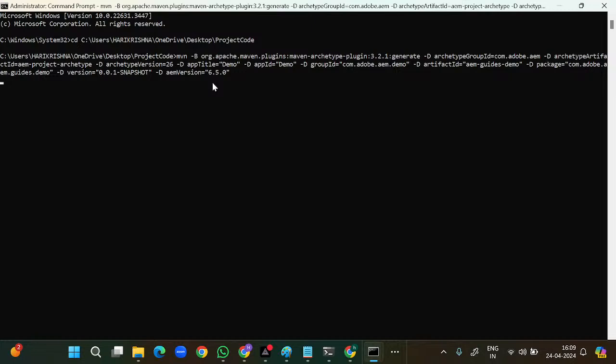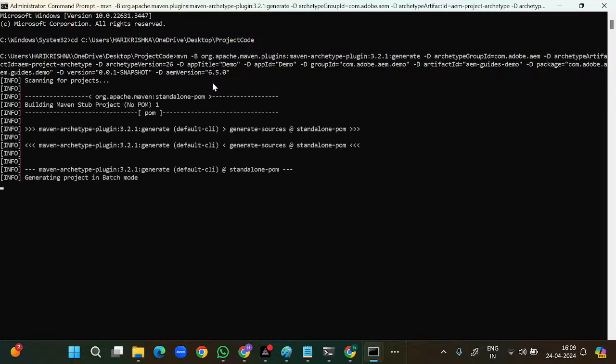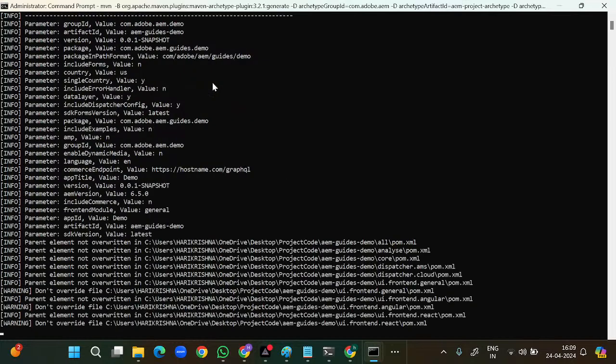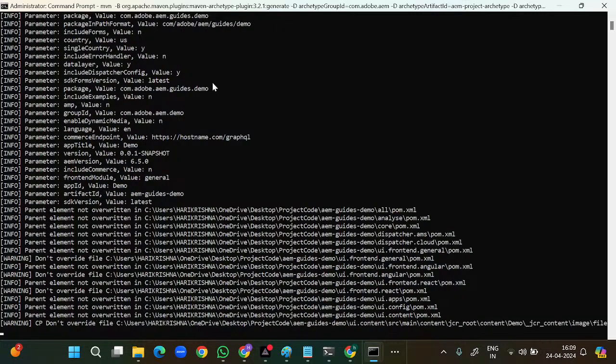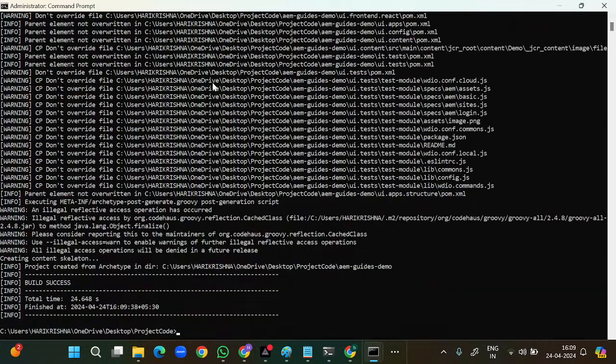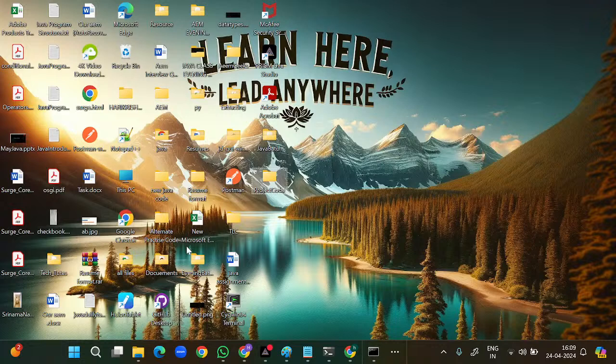So Maven is taking care. Whenever you give this code, Maven creates the initial standard structure of the project. If you observe build success, it means Maven has created the initial structure of the project. I will show what the initial structure looks like.